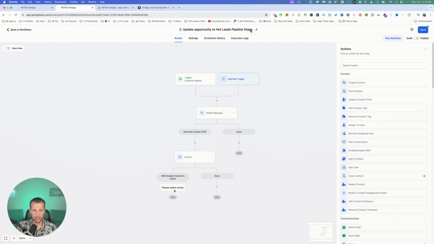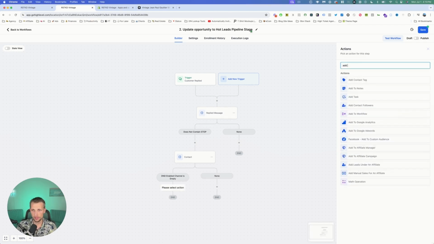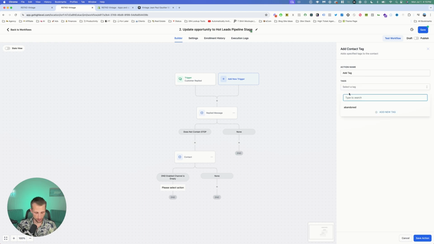Next, we want to click here and we want to actually add a tag. So I'll add a contact tag, and the tag is just going to be replied. So that way we know that they have replied, and this is going to help us if we ever want to filter through all of our leads. Maybe we want to call every single lead who's ever replied to us. This will make it really, really easy to sort them through the CRM.